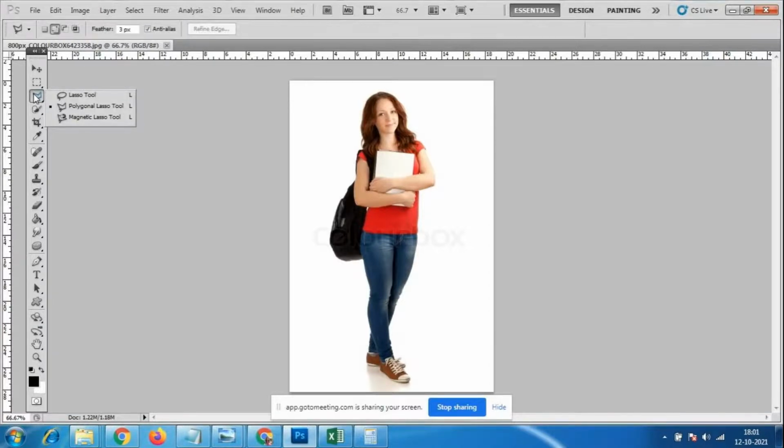Okay, so that is called the lasso tool. We have the lasso tool, the polygonal lasso tool, and the magnetic lasso tool. So here we have the lasso tool. What it will do is, you can cut roughly with this tool. So where I started this point, there itself I am ending this tool.